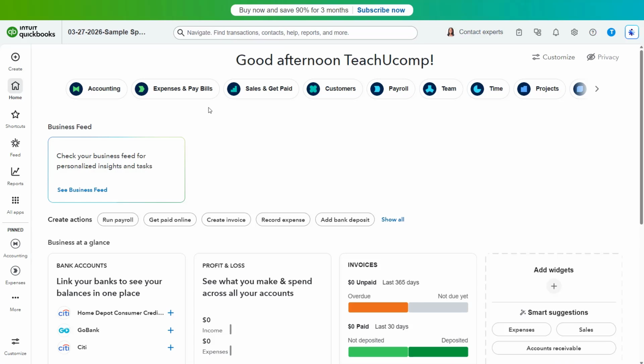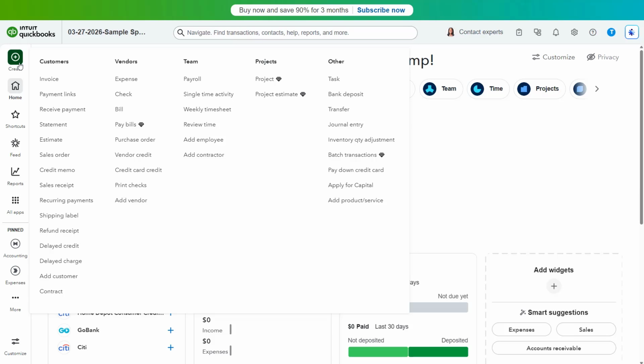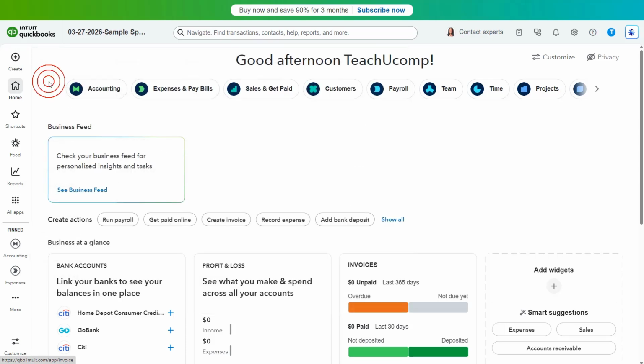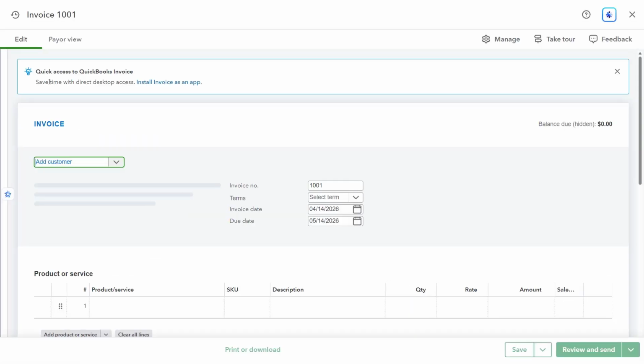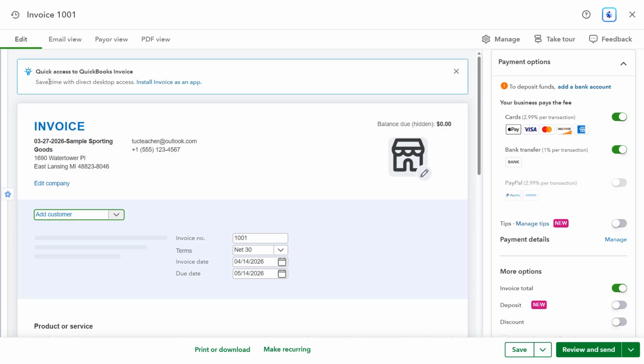To add billable time to invoices in QuickBooks Online, hover over the plus Create button in the navigation bar, and then click the Invoice link under the Customers heading in the menu to open the Invoice window. Then select the name of the customer or project for whom you entered the billable time to invoice from the Customer dropdown.